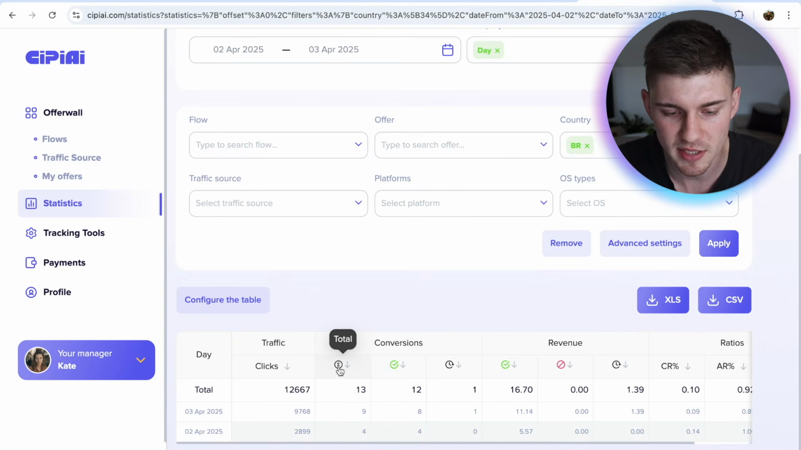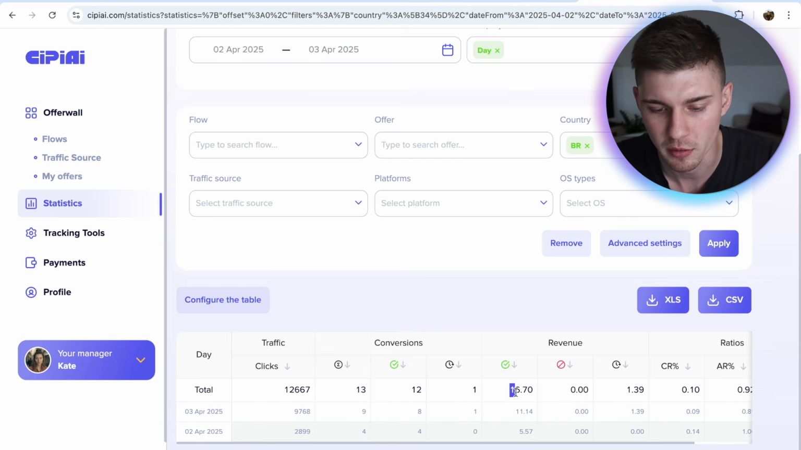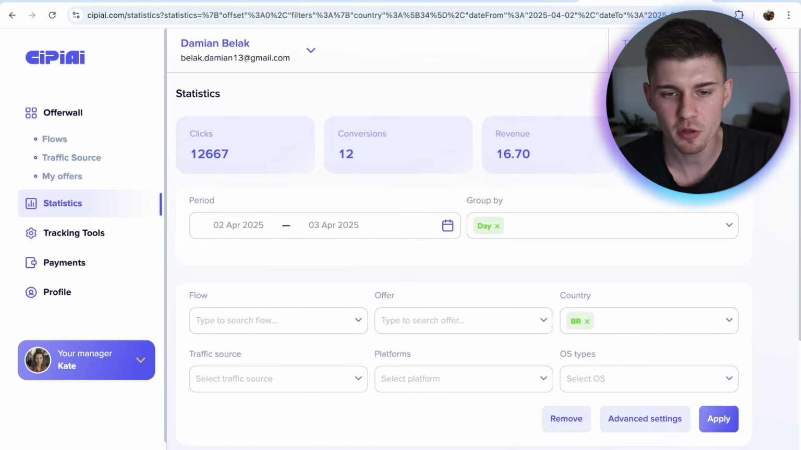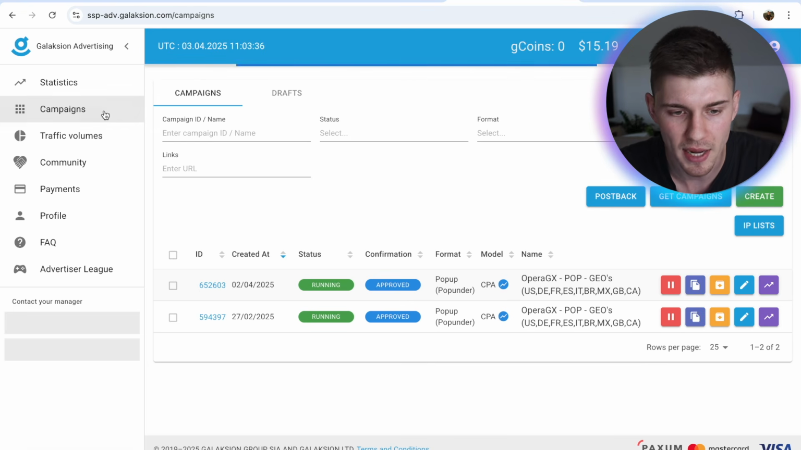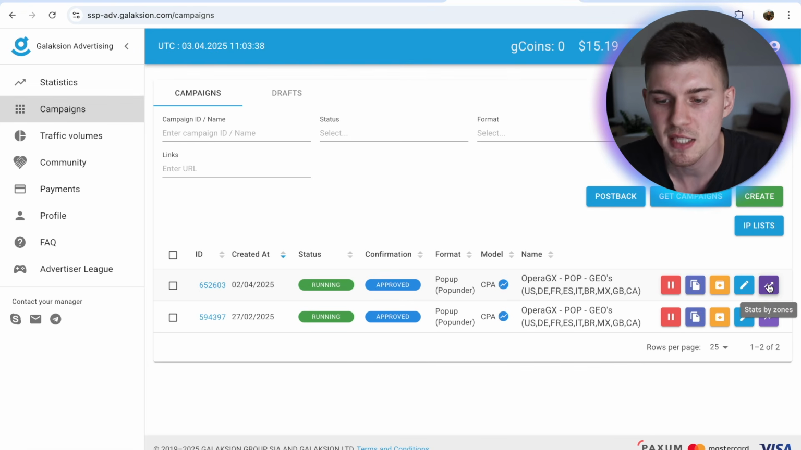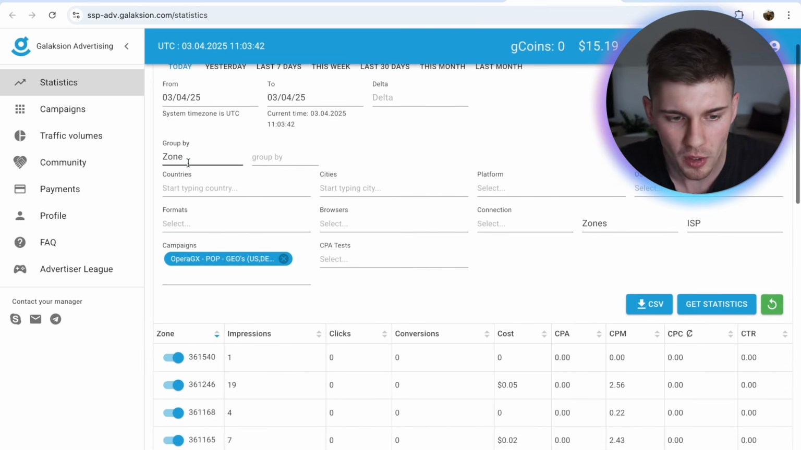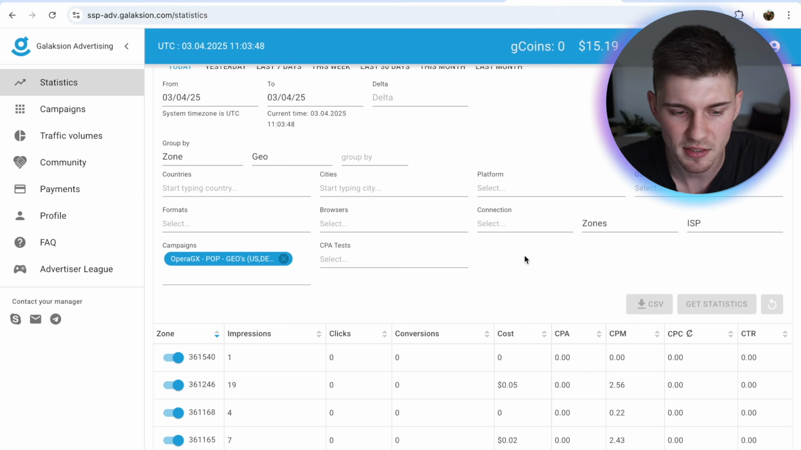So there it is, guys. You can see the conversion just came in, 13, but it's not approved yet. So in a couple of minutes, it should be approved and it should be added to our total budget. So this is how you can read the stats. Then you can also read the statistics by zones. So right now I can click on campaigns. I can click on read stats by zones. And this is another helpful indicator where you can click on GEO right here and zone right here. Click on get stats.